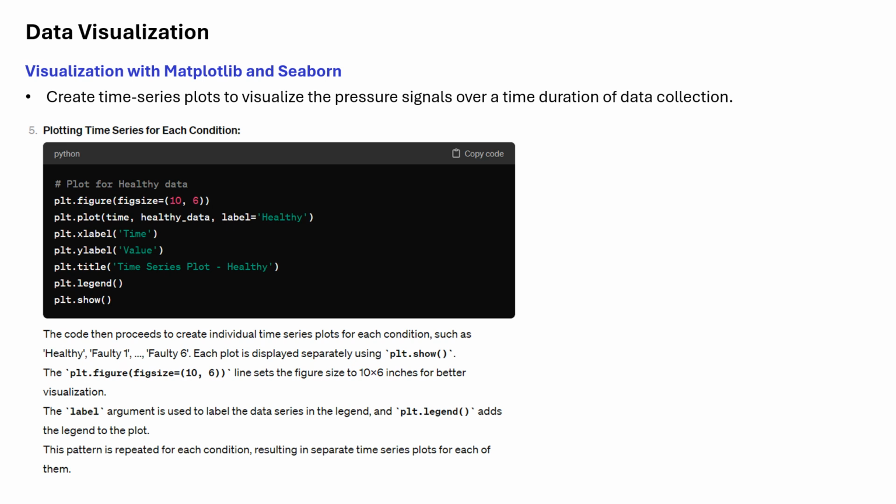plt.xlabel('Time (seconds)') and plt.ylabel('Pressure (kPa)') set the labels for the x-axis and y-axis, providing information about what each axis represents. Similarly, plt.title sets the title of the plot, providing a brief description of the content of the plot. The legend function is used to display the legend, which in this case will show the label healthy. The legend helps identify which line corresponds to which dataset.